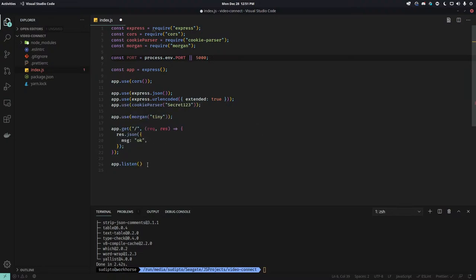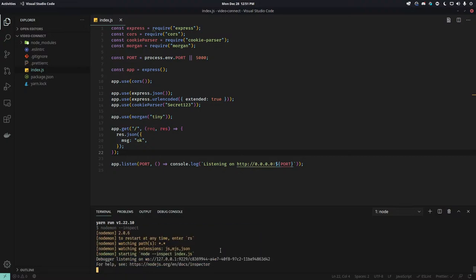That is okay. So app.listen, we can use this port variable here, and then a callback function. Once the application starts listening, we will console.log. I am using template strings here. Listening on HTTP on all networks on the port as specified by the port variable. So that is okay. Let's try running yarn dev.